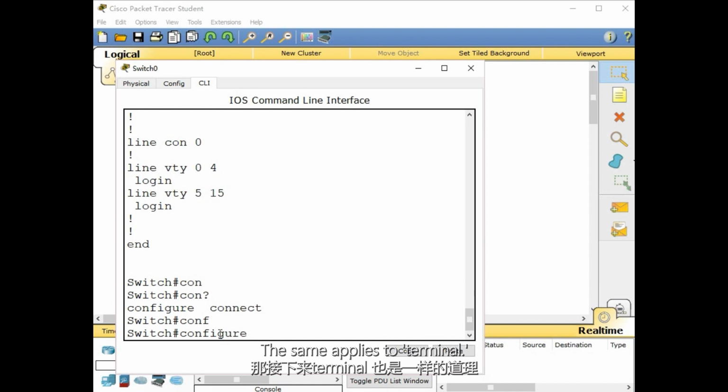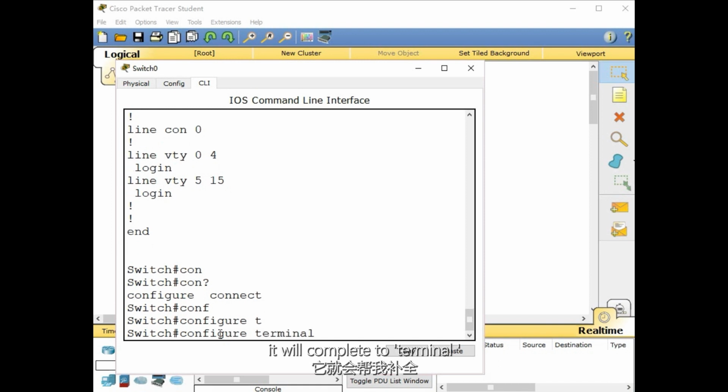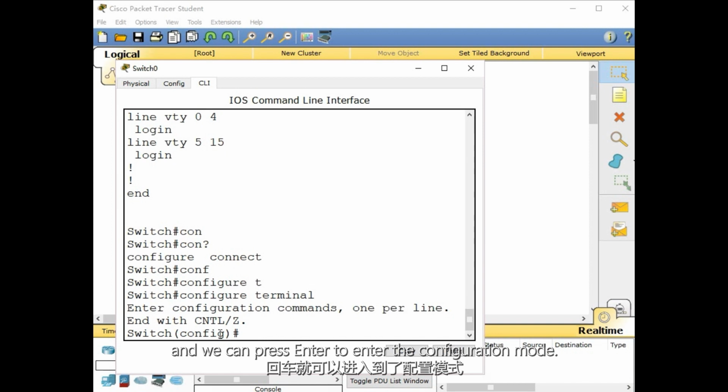The same applies to terminal. After typing T and pressing Tab, it will complete to terminal, and we can press Enter to enter the configuration mode. Once in the configuration mode, we can use various commands to configure settings.